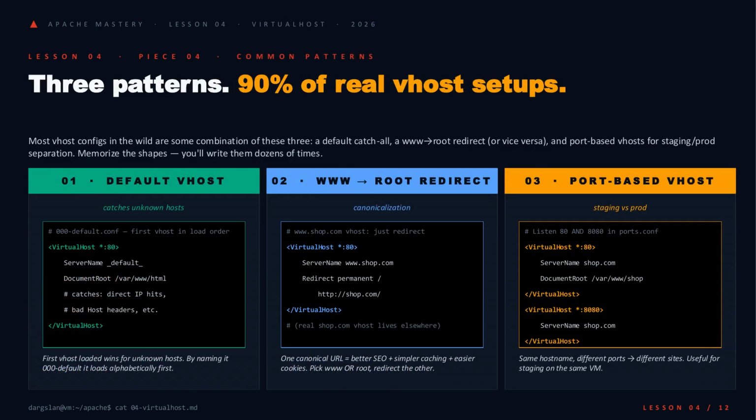Beyond aliases, 3 structural patterns cover most real-world vhost files. First, the default catch-all. Name it 000-default so it loads first, give it ServerName _default_, and it absorbs direct IP hits and bogus host headers. Second, the www to root redirect. Pick one canonical host name, then make the other a tiny vhost that does nothing but redirect permanent. Third, port-based vhosts. Same host name, different ports, perfect for running staging alongside prod on one VM. Memorize these shapes. You'll type them for the rest of your career.